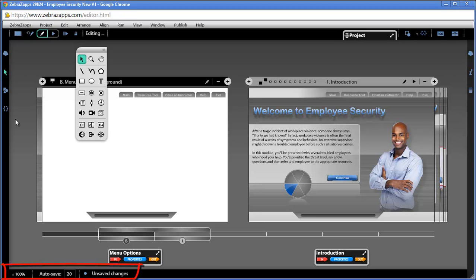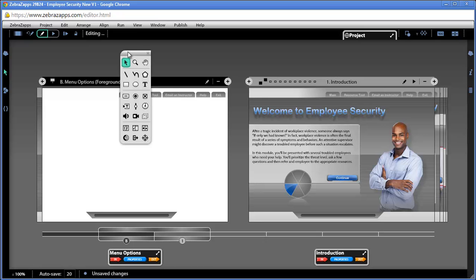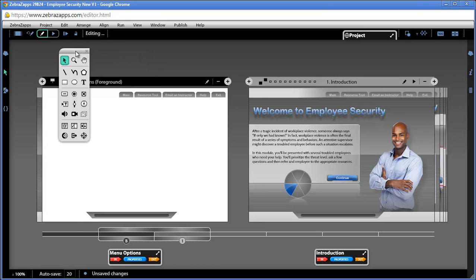Next, let's move to the bottom of the screen where we have the project zoom options, the autosave on-off, autosave minutes. In addition, we have the save status. On the workspace itself, we have the toolbox, which contains all the objects needed to develop the content of the project. This toolbox can be moved around the screen to any convenient location. Let's close up the toolbox.